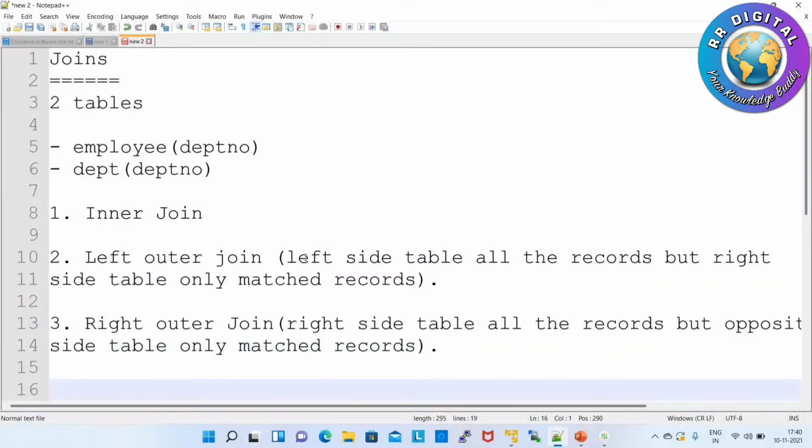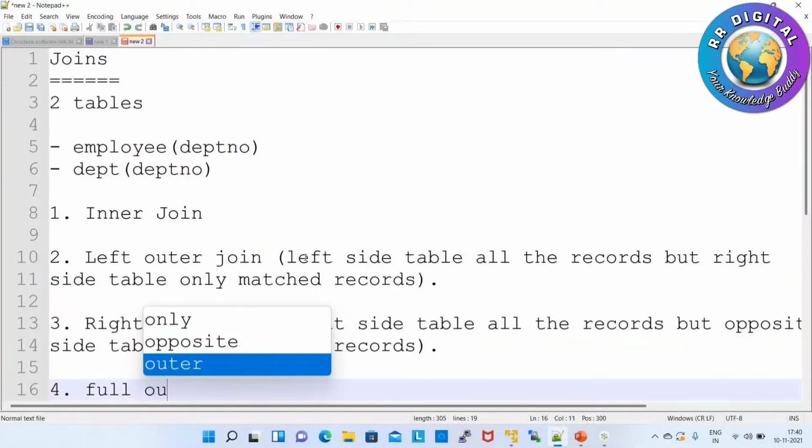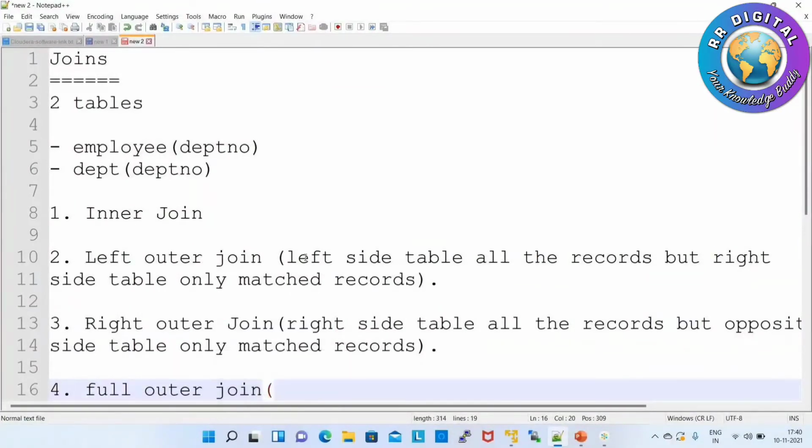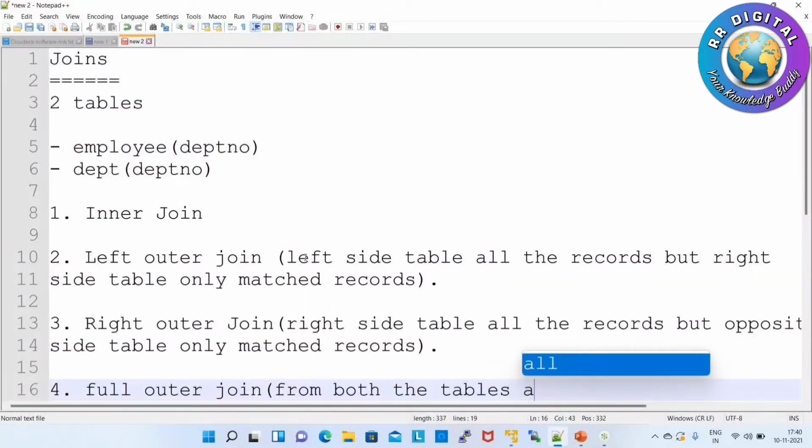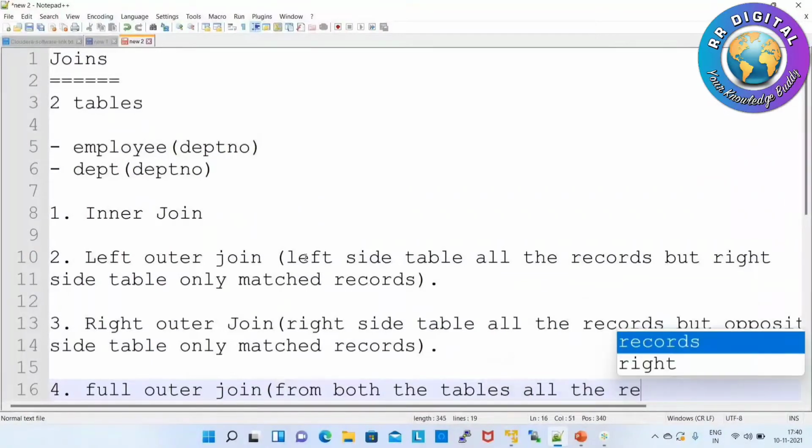Fourth one, full outer join. Full outer join means all the records from both the tables. Even the left side table, all the records, and the right side table also, all the records. This is called a full outer join.